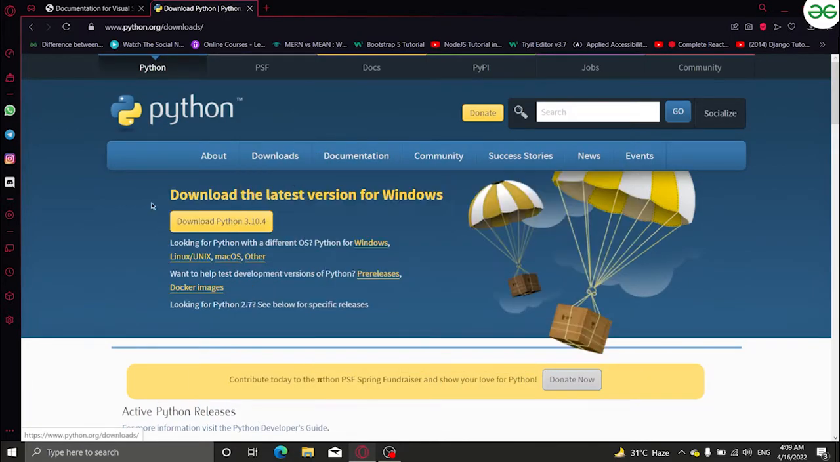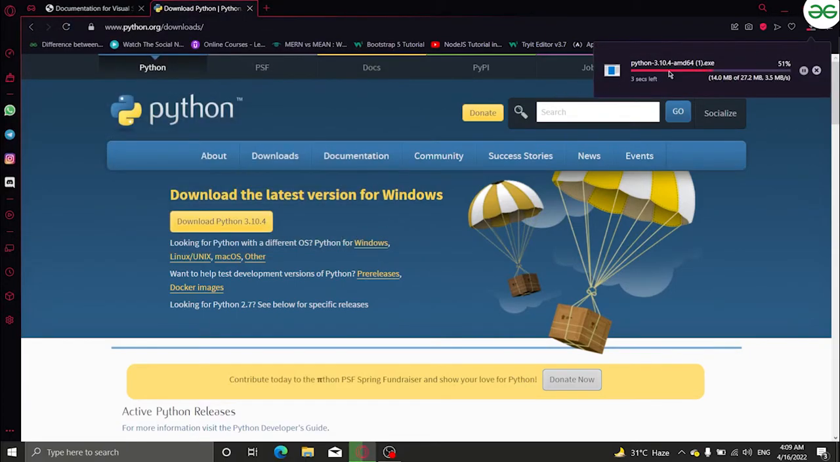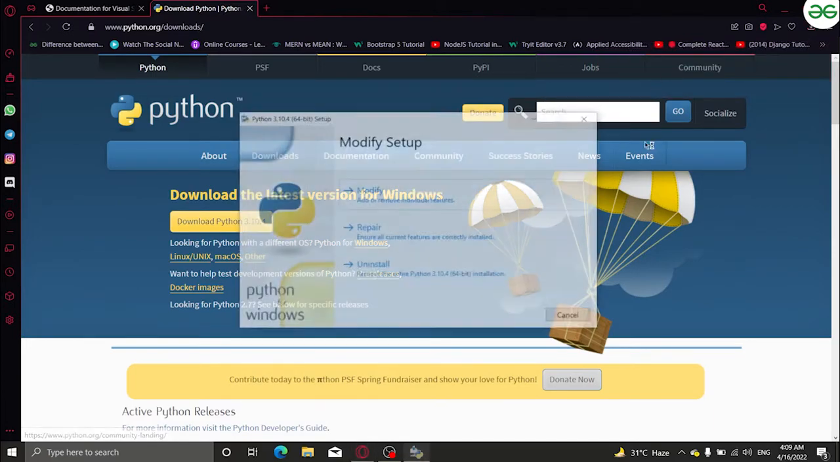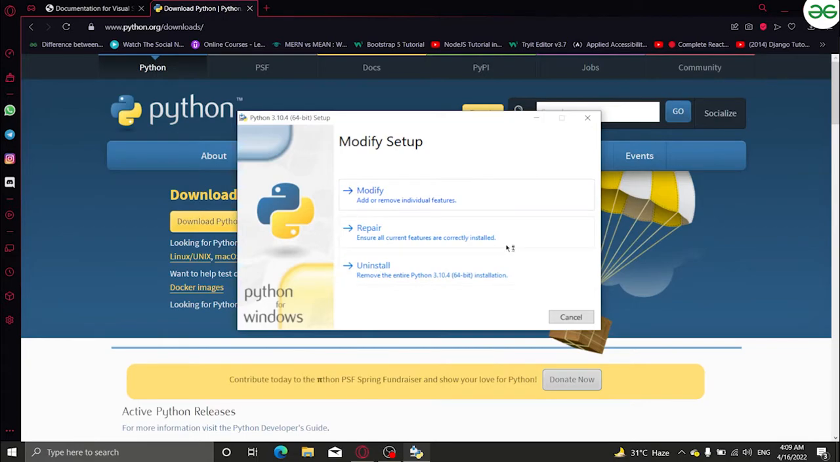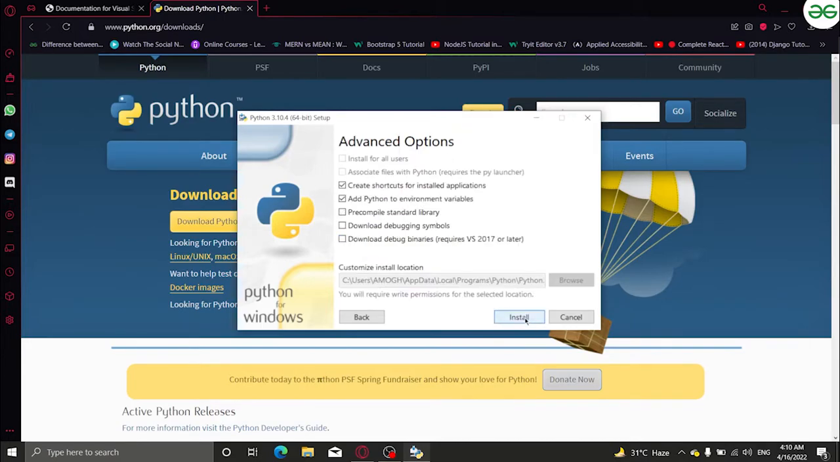So you can click on download. Here you will find the option to download the latest version for Windows, and you have to click on download. It will again start a pop-up and you can again start downloading. Here you can see it's getting downloaded. As soon as it is downloaded, I just have to click on it, and it says modify, repair, and install. Because in my case it's already installed, right? So what we can do here is just go next and install like this. That's all we have to do.